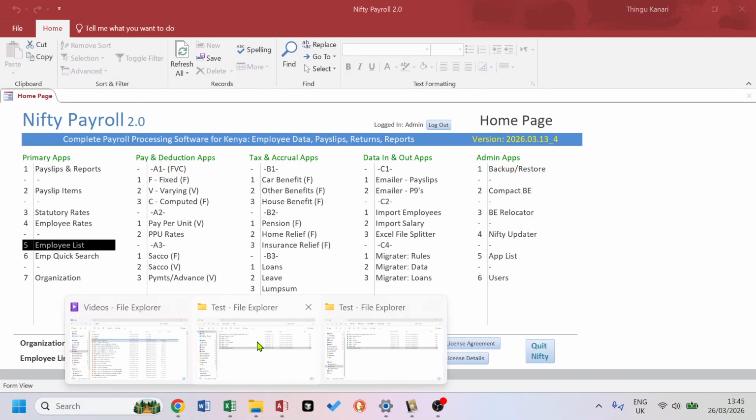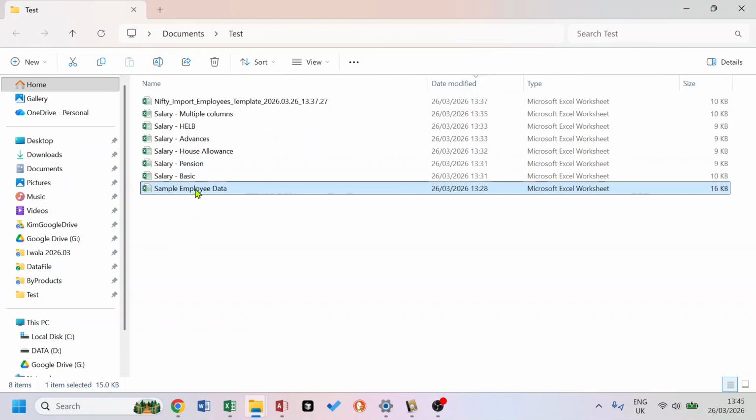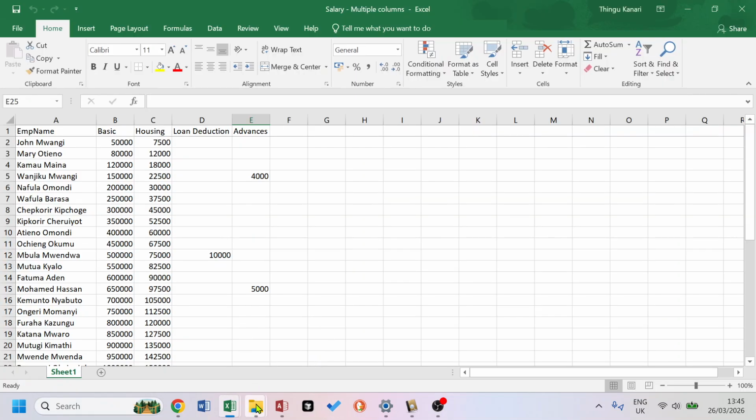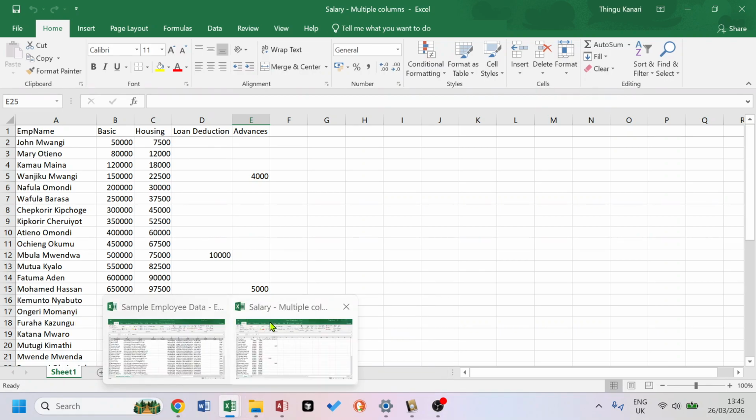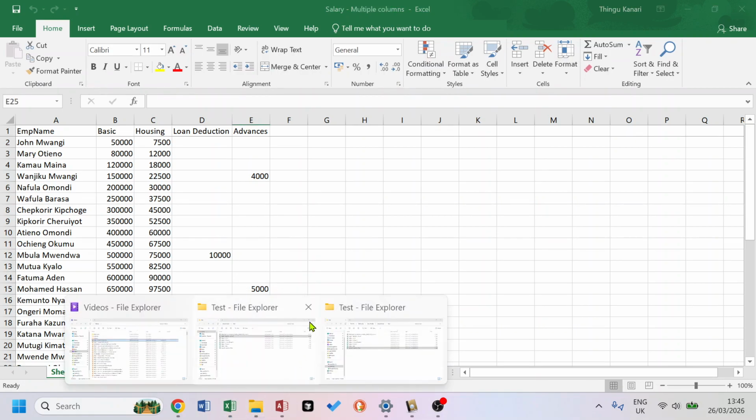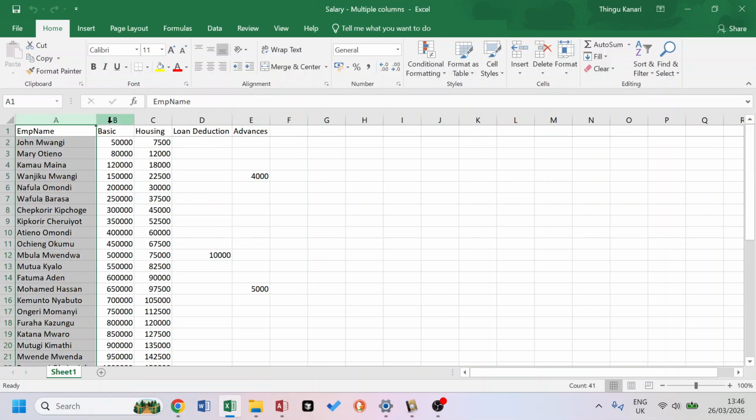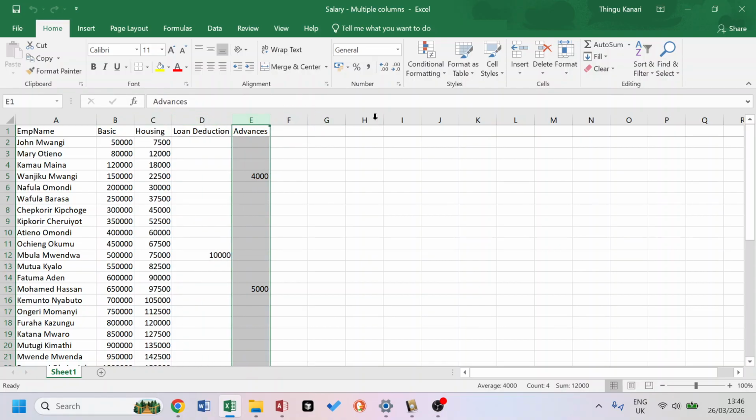Now, if I come to my test data here, the first thing I want to show you is what you would do if you had an Excel file that had the salaries of your people. Let me close what I don't need. For example, you might have a sheet that has your employees, their basic pay, their housing, some loan deductions, some advances, and other things, SACCO, etc. Anything that is not calculated in a payroll that you input manually, you could have it sitting in one file.